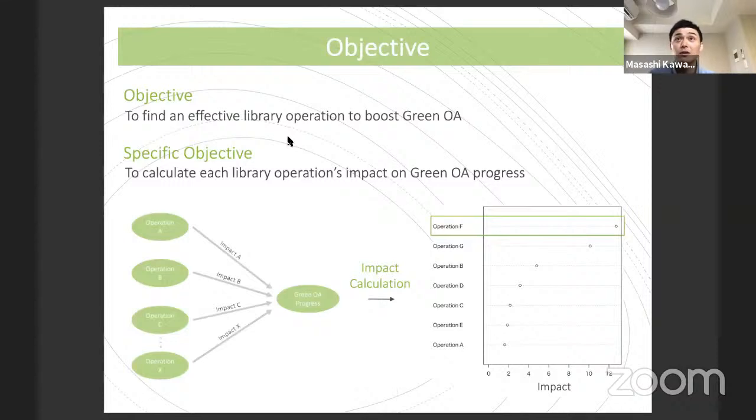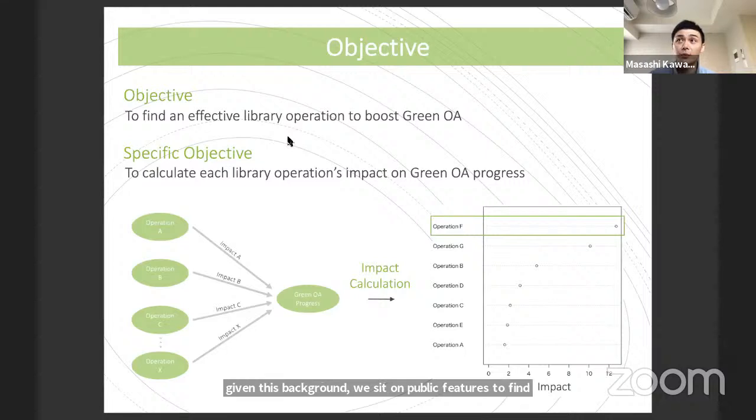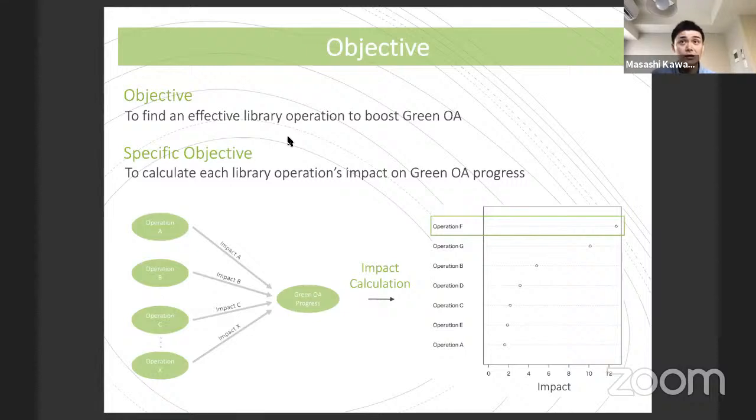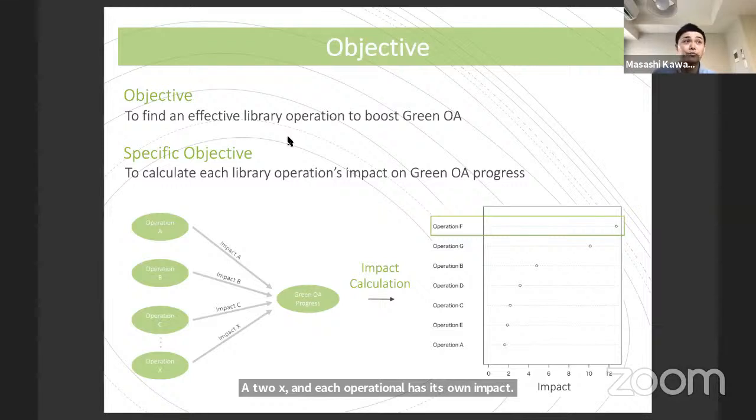Given this background, we set one objective, which is to find an effective library operation to boost Green OA. But this objective is too abstract to start research. So we set a more specific objective, which is to calculate each library operation's impact on Green OA progress. The specific objective can be visualized like this green figure. There are operations A to X, and each operation has its own impact. By calculating each impact, we can find an effective library operation. In this case, operation F's impact is the biggest, meaning it is effective to boost Green OA. Once operation F is found effective, then we can boost Green OA by spreading it among institutions in Japan.